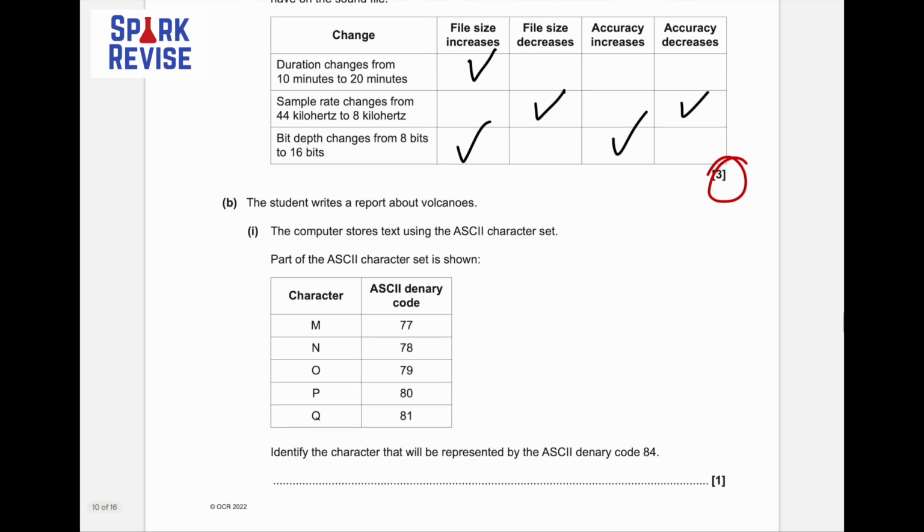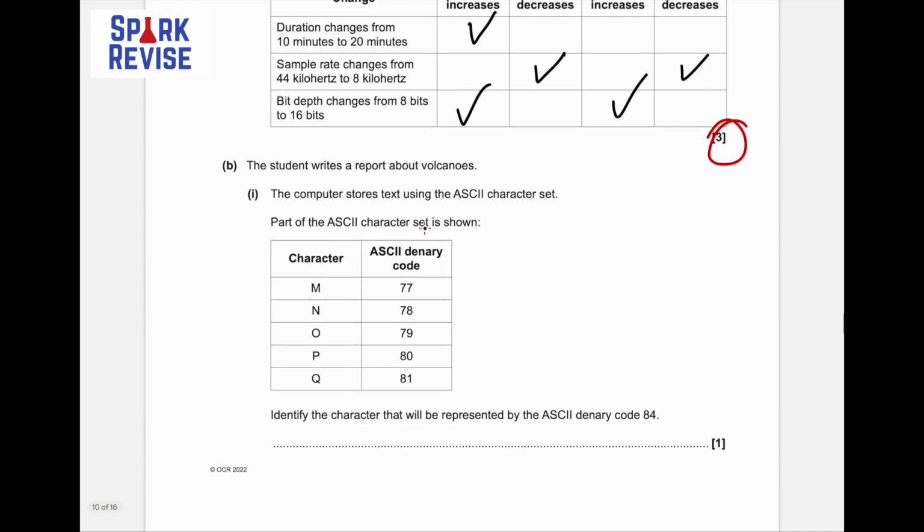B. BI. We're looking at ASCII character sets. ASCII is the American Standard Code for Information Interchange. That's a good thing just to know. It basically assigns numbers to each character. And we've got extended ASCII, which has 8 bits, and normal standard ASCII has 7 bits.